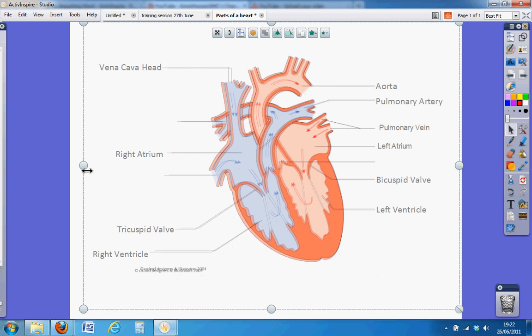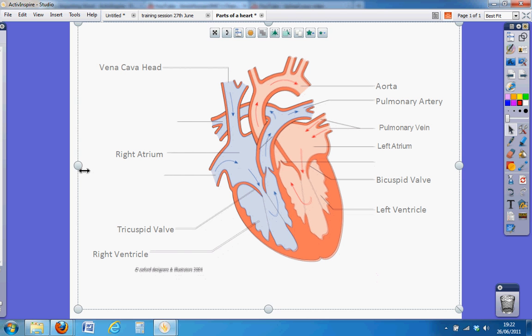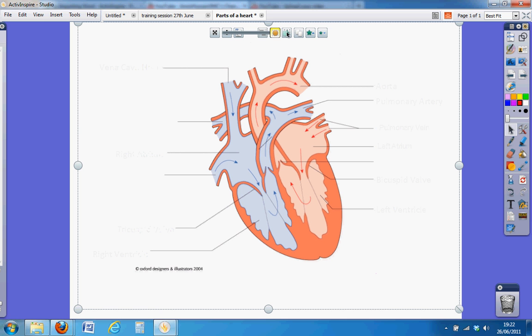I think that'll be fine for now, that's pretty precise. Okay, before we move on, let's take the translucency off, so now we can't see any of the labels underneath.